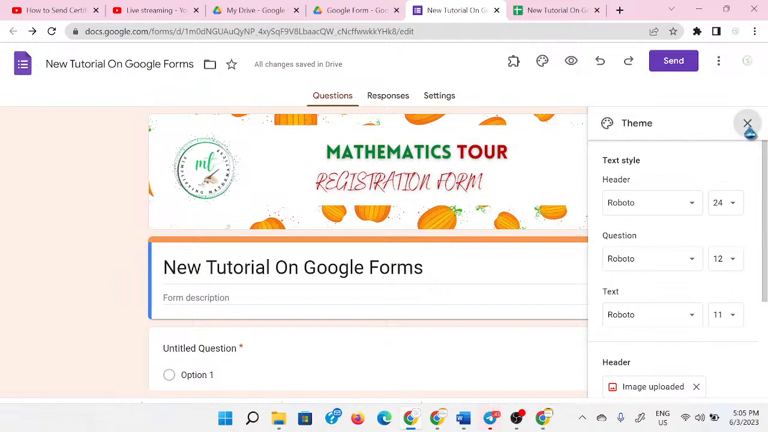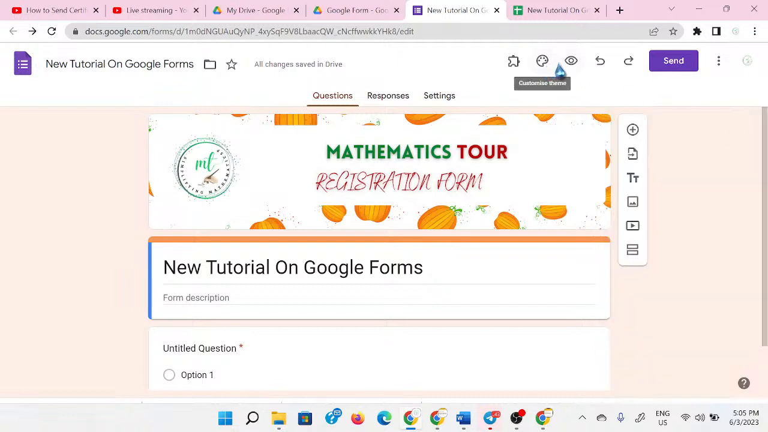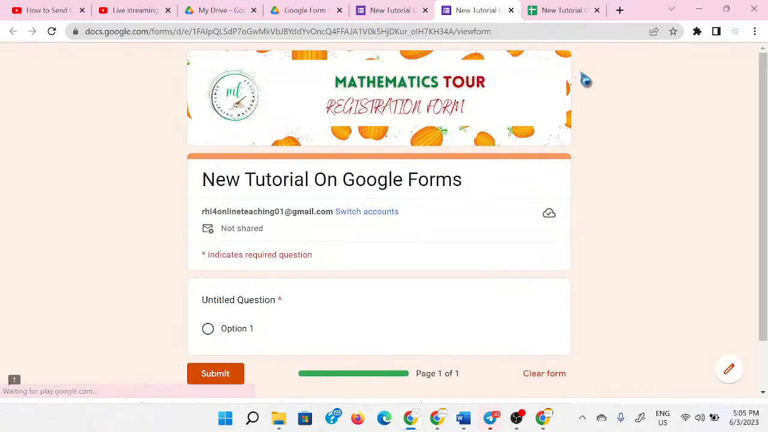Then I can close this. Now here we have this preview. Let's say you are done with your form. You want to see how it's going to look out there. Then you can easily click on this, and it will show you. So let's click on it. We are still going to do it. You can see for now these are the only things we have here.